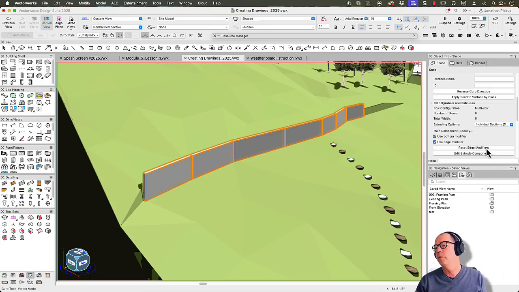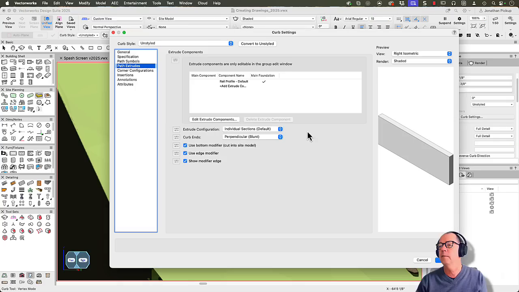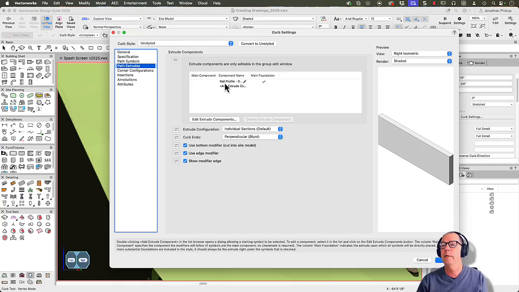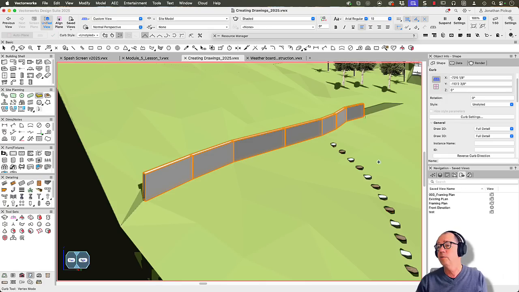Now I've just told it to use an extrusion profile. So let's have a look. I'll just show you where I set that. Curb settings. Here it is here, rail profile. So I've used this one here. It's my extrusion profile. But actually it's really easy to edit.